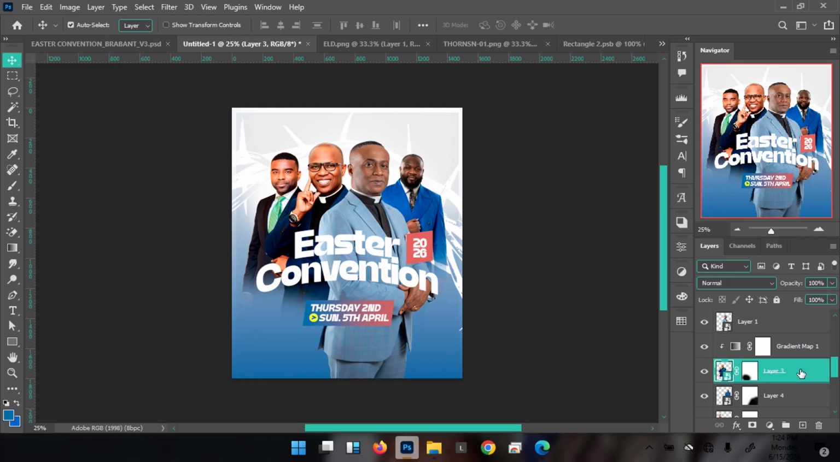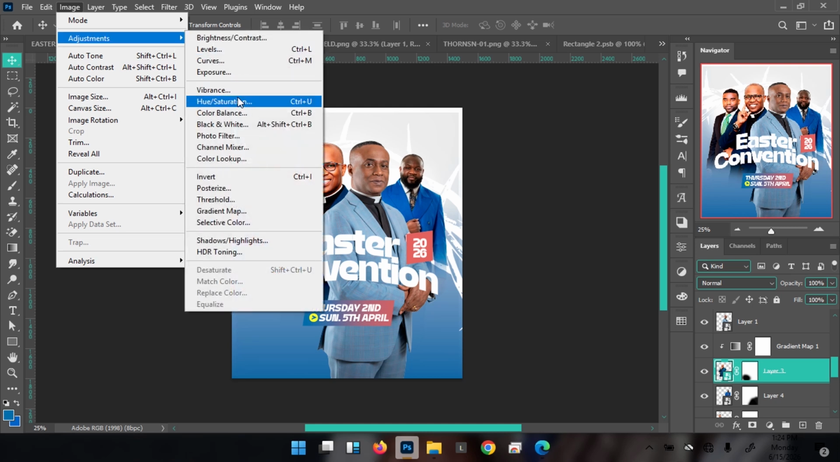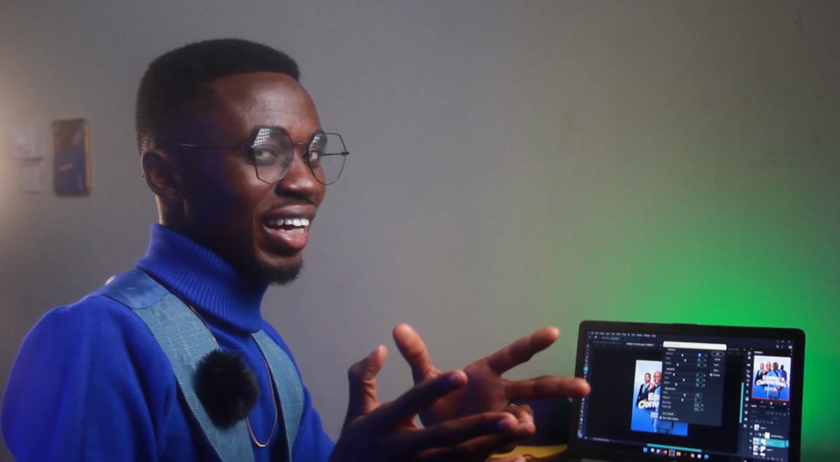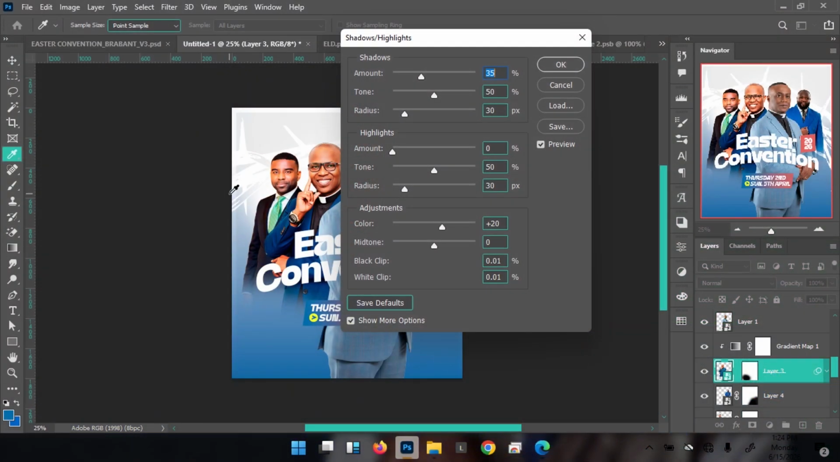So you select the master layer, which is this, and then you go to image, adjustments, and shadows and highlights. I believe you're all familiar with shadows and highlights because I worked with shadows and highlights at that time. So if you are not familiar, please visit my first video. I'm going to link it up here. Visit it. Okay. All right.